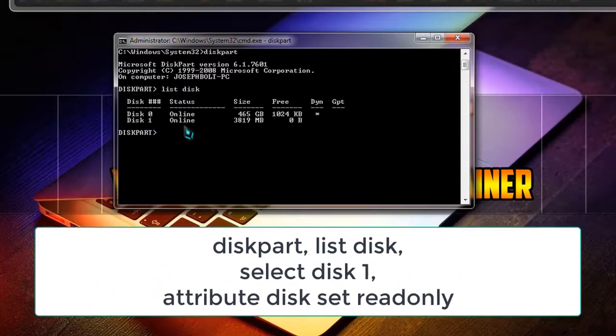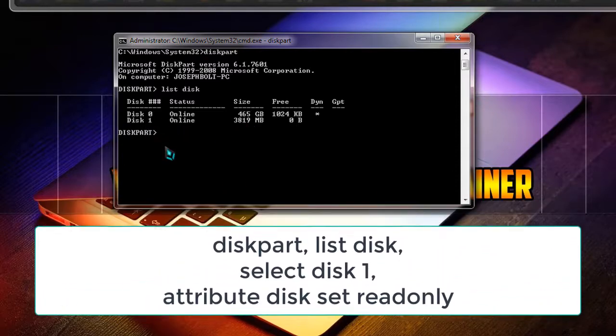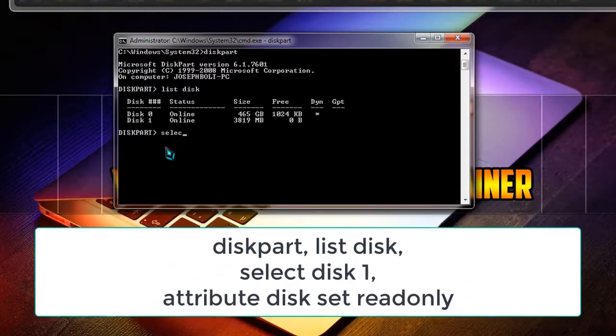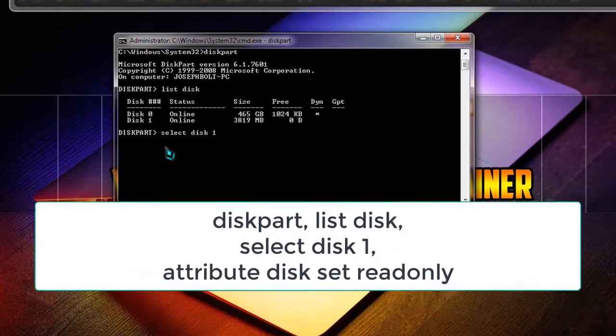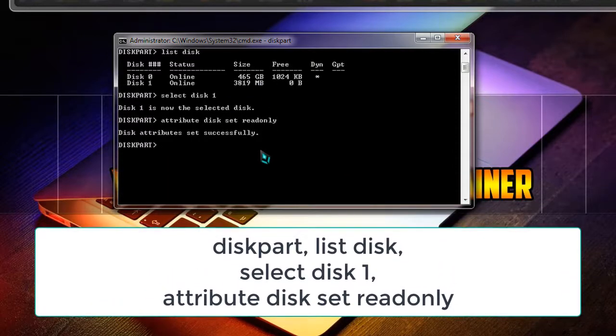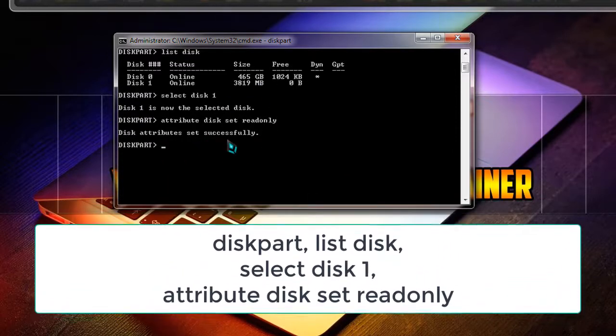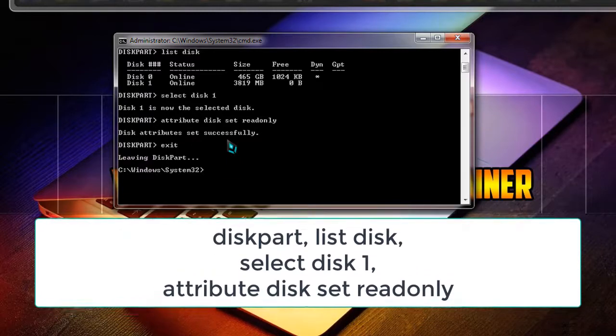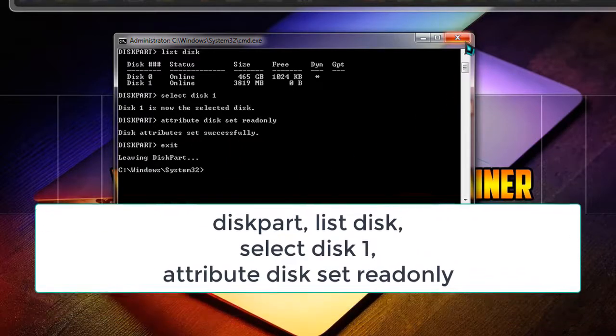Now disk 1 is my pen drive, and I'm choosing this one. So what I need to do, I'm typing select disk 1 and hitting enter. And now as you can see, disk 1 is selected. And now what I need to type is attribute disk set read only and hitting enter. And now as you can see, disk attribute set successfully, and type exit. Okay, it is now exited.